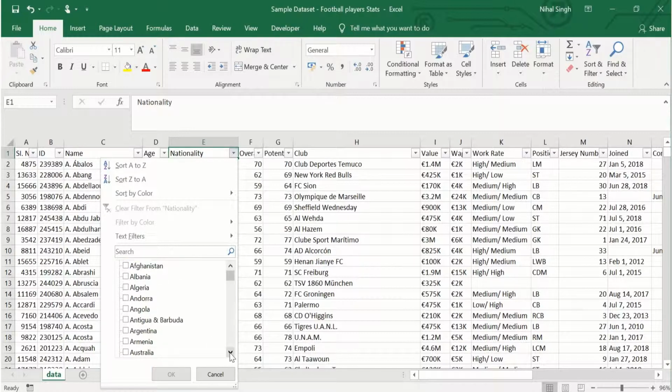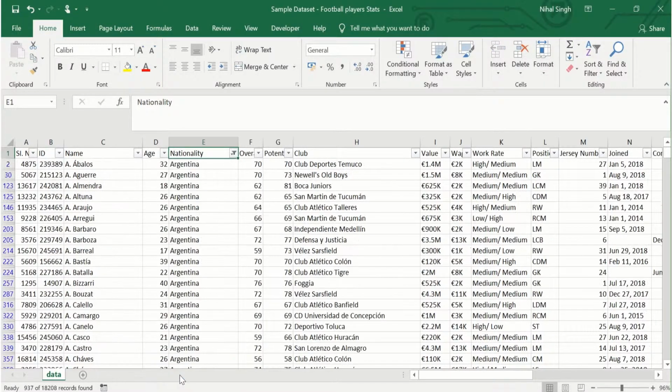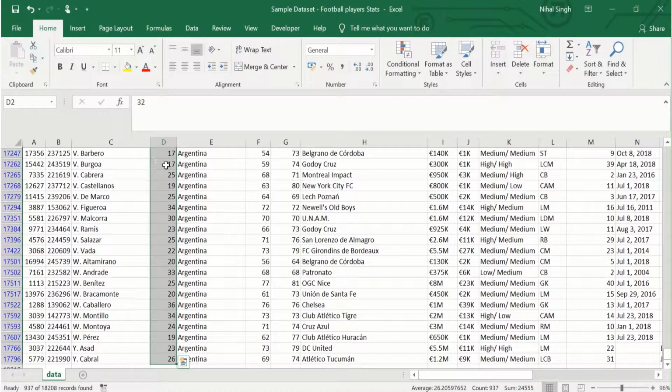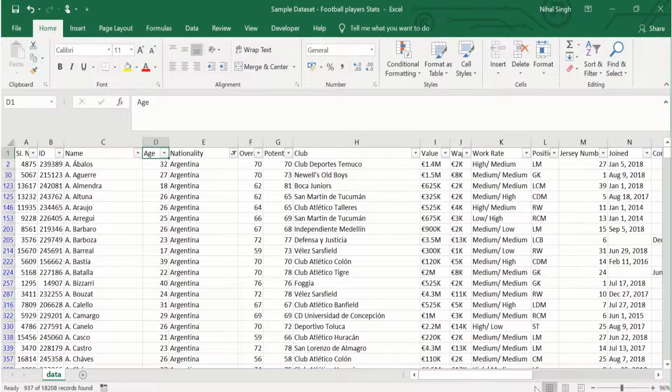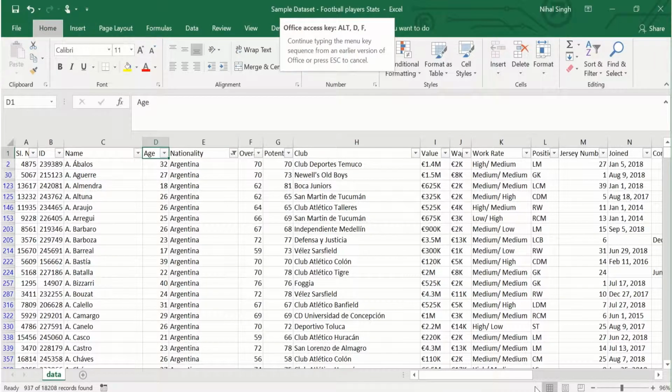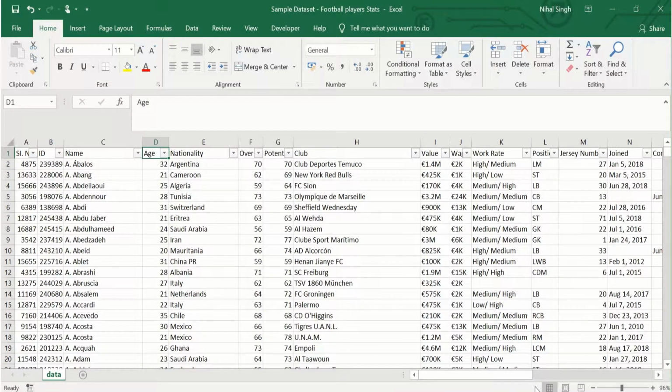So we have Argentina here. Now we have all the 937 entries belonging to Argentina. If I select the age for them, you can see the sum is coming to 24555. So now we know that our condition worked in the right manner. To remove the filter, you can press Alt D F S and it brings the sheet back to its original state.